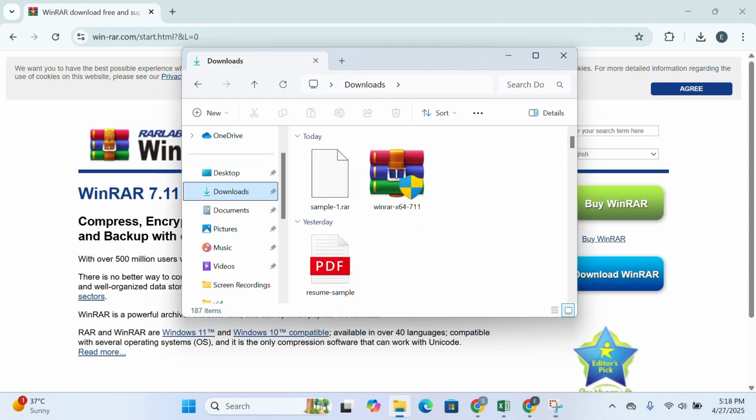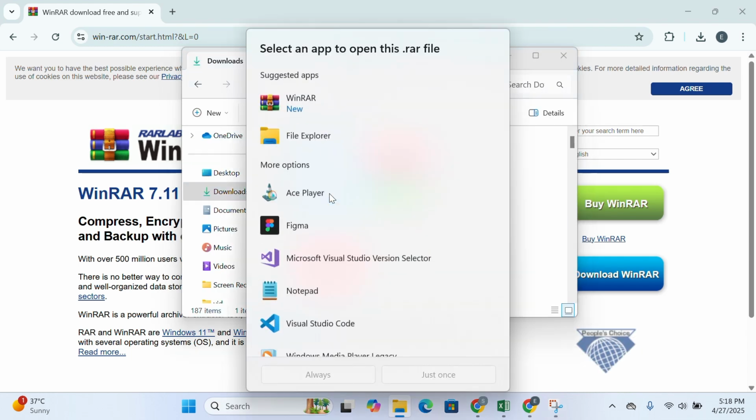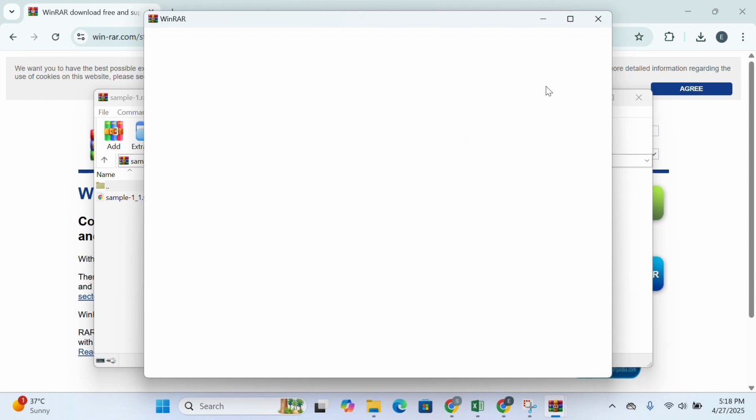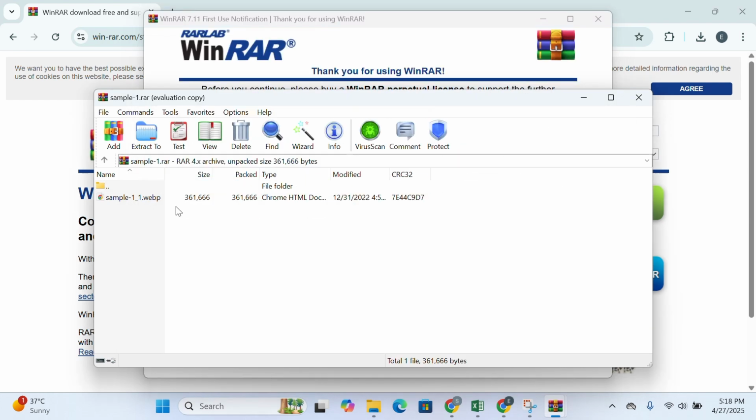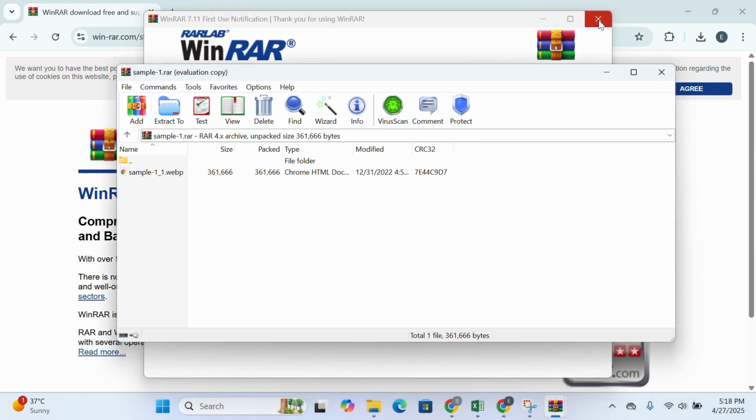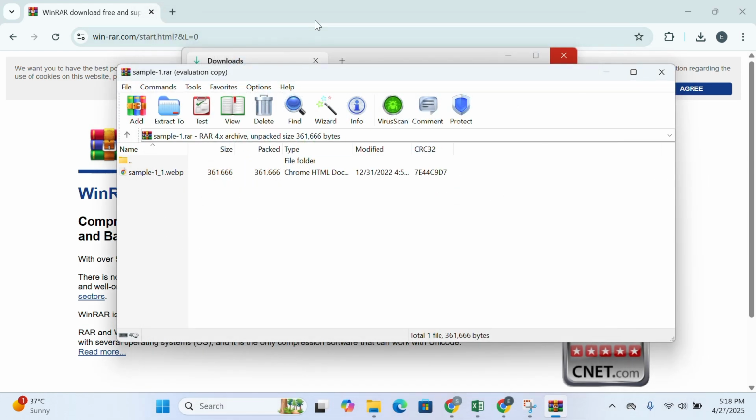Now, let's say you have a RAR file that is over here. So you're going to simply double click on it and then you're going to select suggested apps. You're going to click on WinRAR and you can select always or just once. And after that, you'll be redirected to an interface like this. Now, if you wish to buy WinRAR, you can simply buy it. But if not, you can simply ignore this, cross it over here and simply head over here.